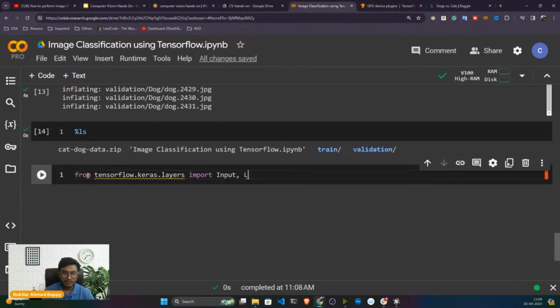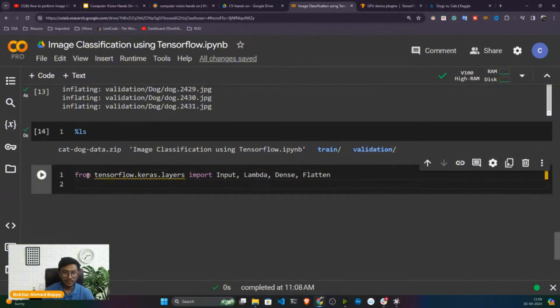Then I'm going to use also Lambda. Then I'm also going to use the Dense layer. Then I'm also going to use something called the Flatten layer. Then I also need my model object.